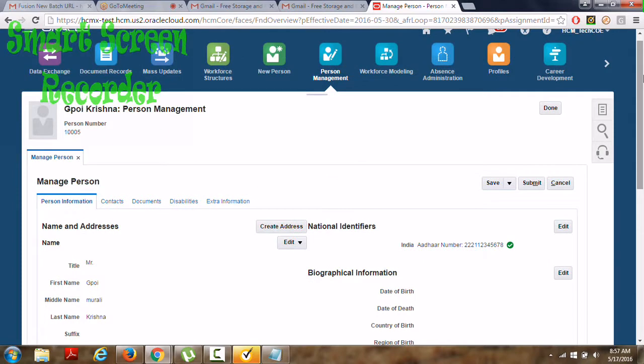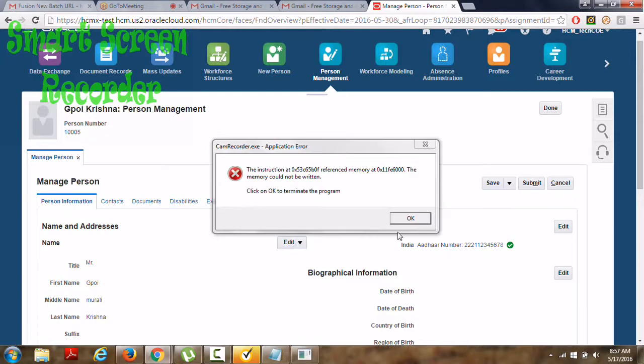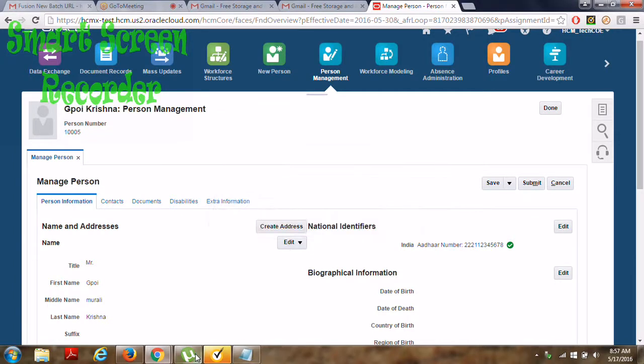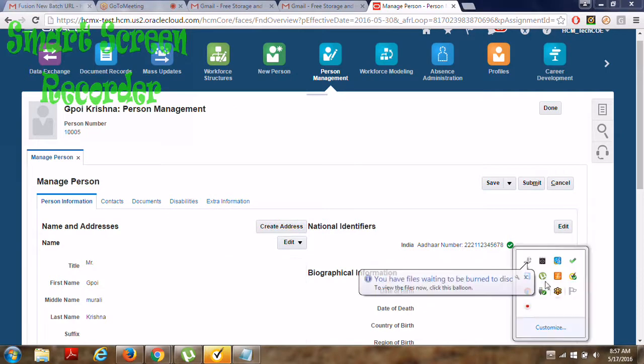Okay, this is how you create value sets. Okay, how will you call descriptive flex fields? If you want the document, one minute, I have a document. I will share it with you. I am stopping the recording.